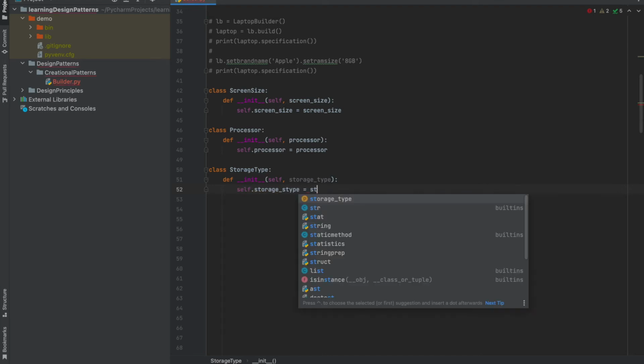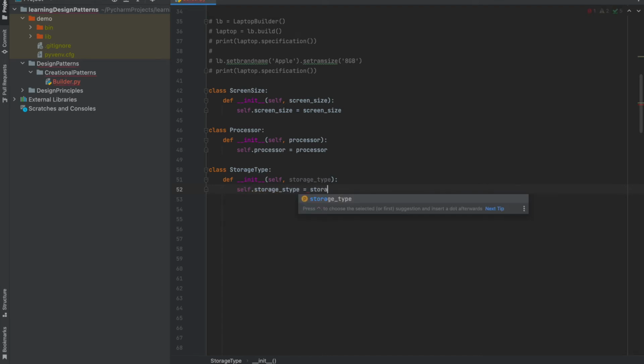So we can write self.storage_type, and that will be equal to storage_type. Okay, so these are the three specifications that we want to store for each laptop.